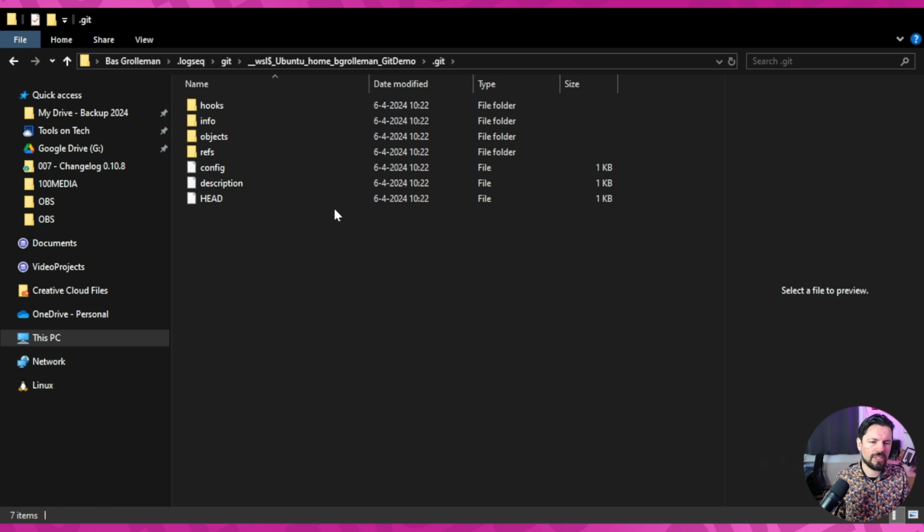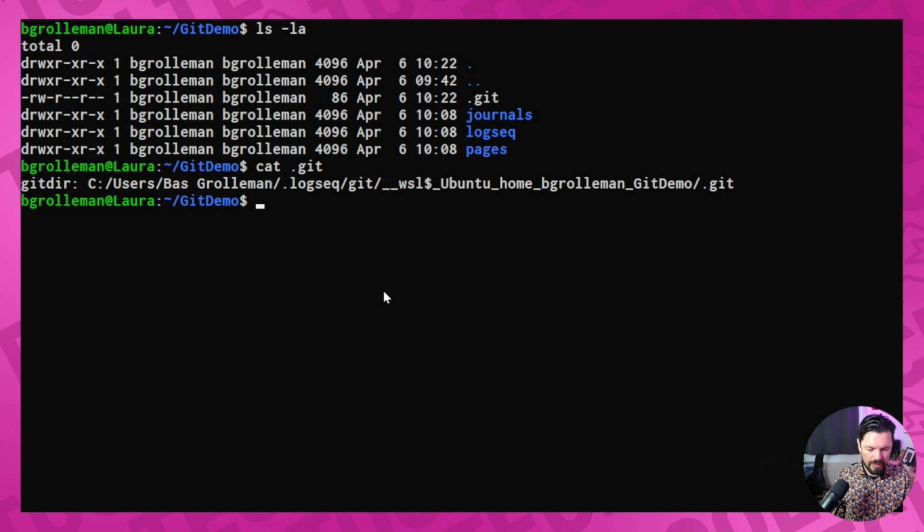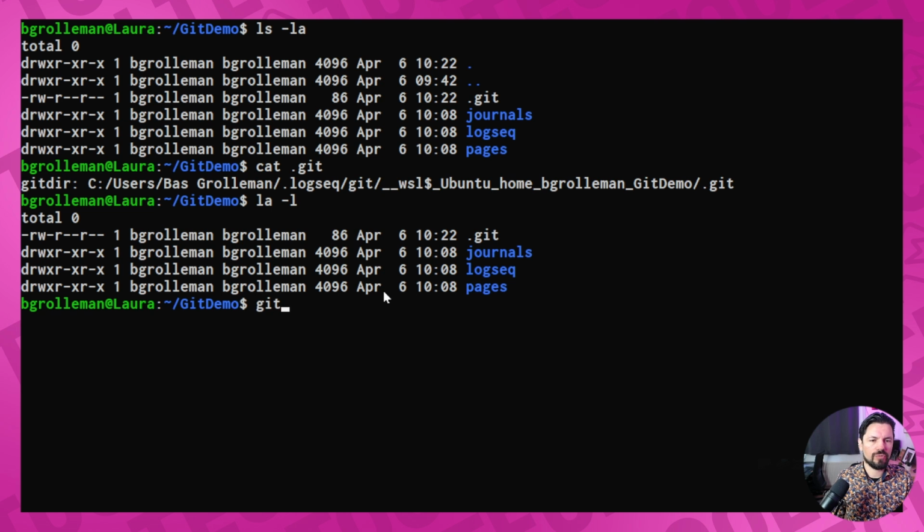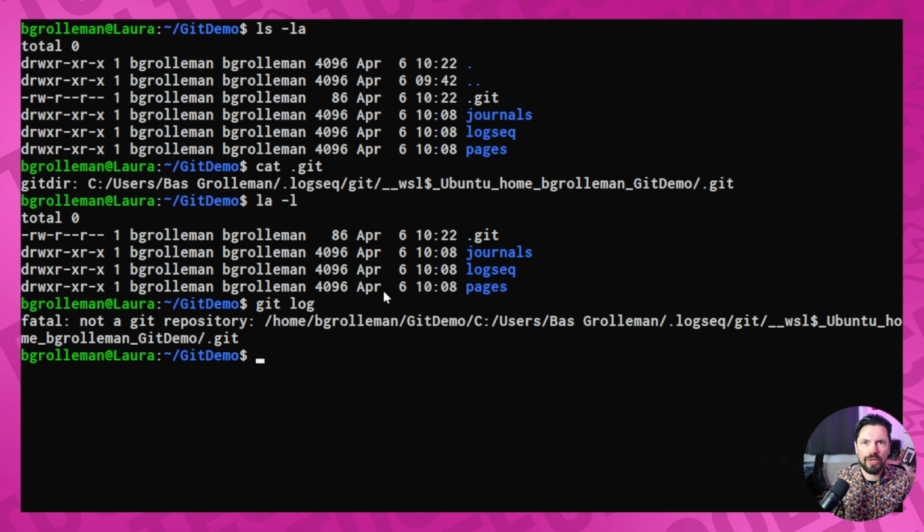The main reason why this is not what you want is it makes it really hard to go to the terminal and run Git commands here. Because if I do git log, it just says it doesn't know where the Git repository is. So this is absolutely horrible. We're going to reset that.